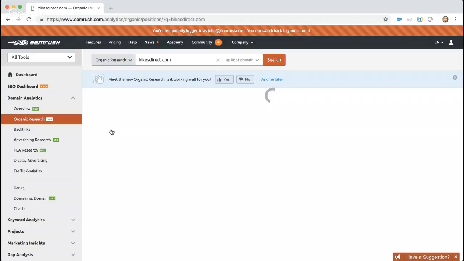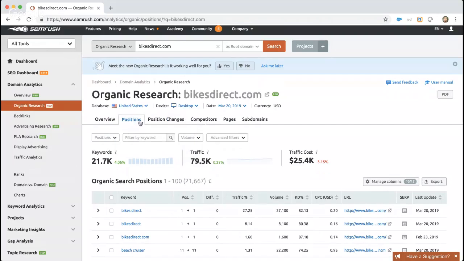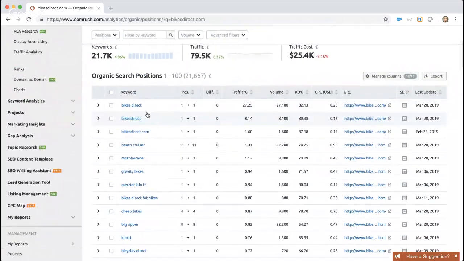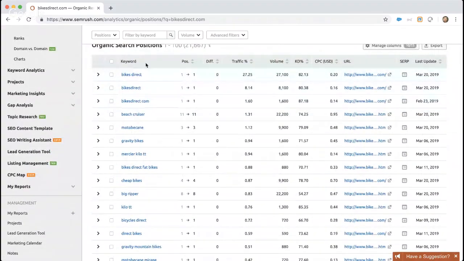I'll drill into organic research for Bikes Direct. I see they rank for 21,000 different keywords. So in that list on the organic research positions report, I'll have a look at those 21,000 keywords, get a good feel for what's driving traffic to this website today. What are the keywords most contributing? What other keywords might be ranking on the back end of page 1 or the beginning of page 2 that could start contributing more traffic for my own website or that of my competitors. So this will help me really get to know Bikes Direct from an organic report.